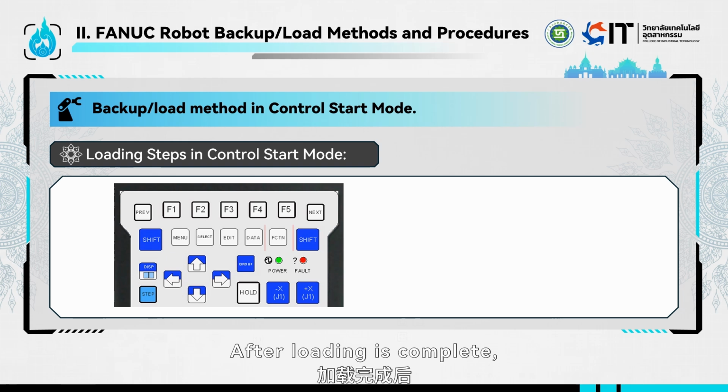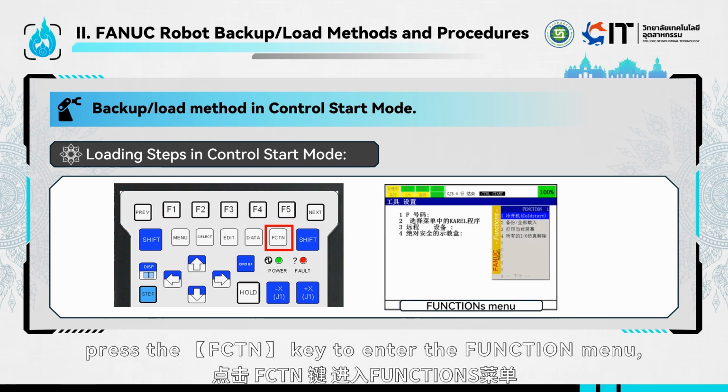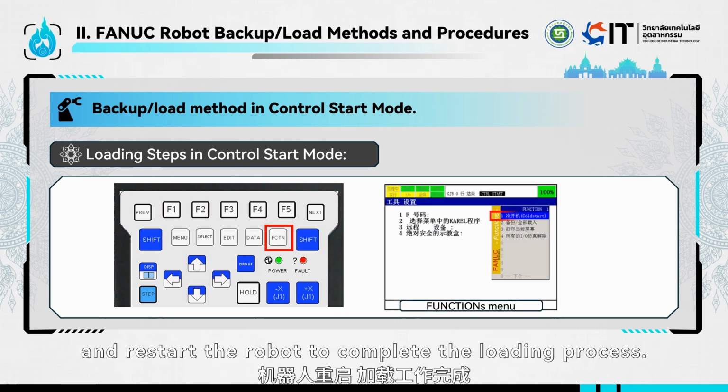After loading is complete, press the FCTN key to enter the function menu. Select 1 start, hold, and restart the robot to complete the loading process.